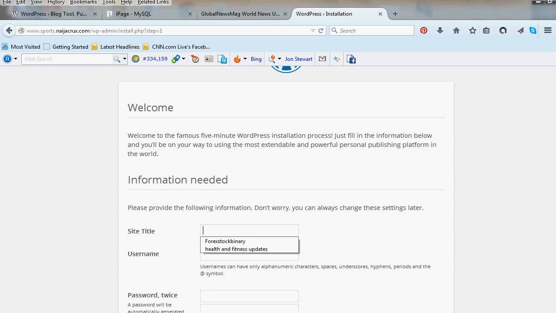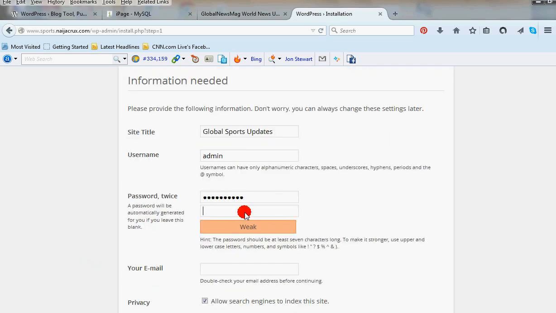So right here, the site title will be Global Sports Updates. For the username, I can use admin. The password, I can use sports or anything you like. Then type the password again. For the email, I can use support at, .com.